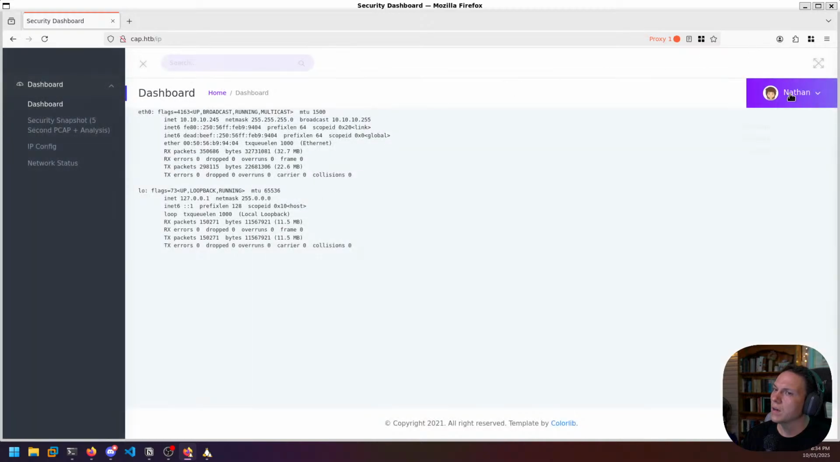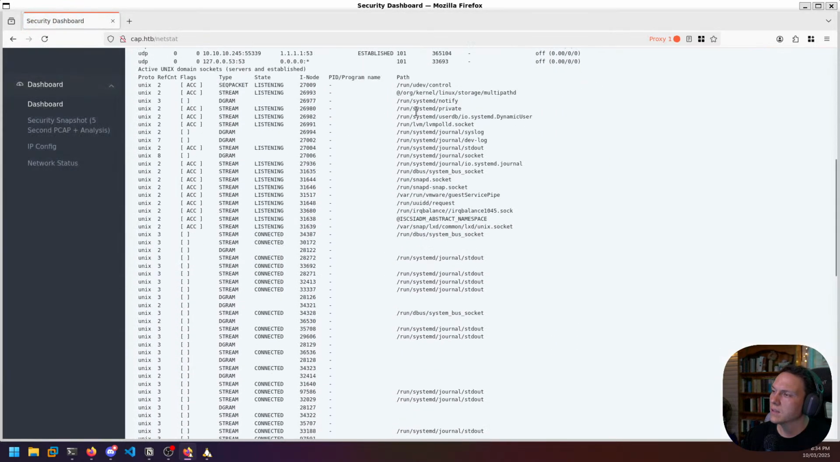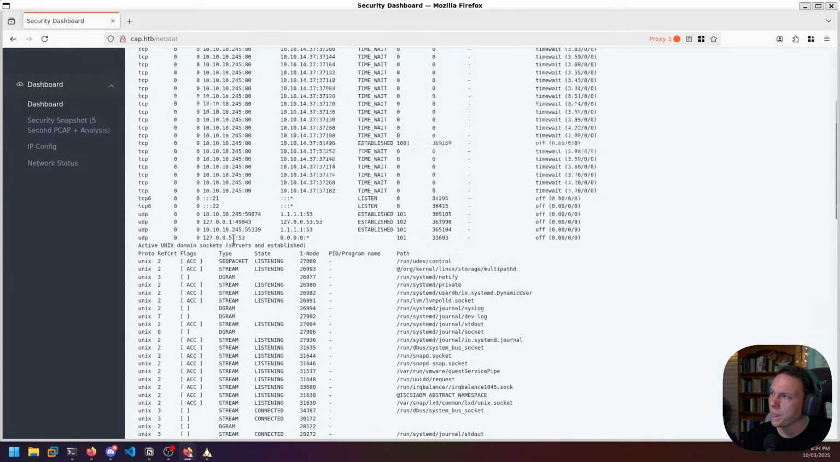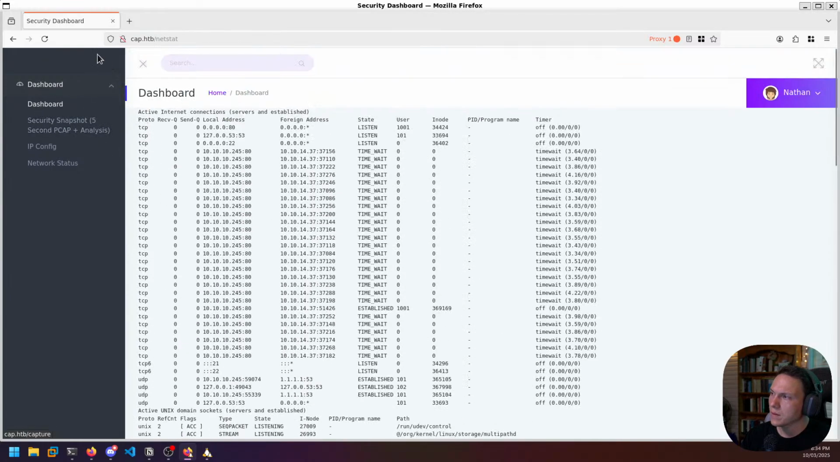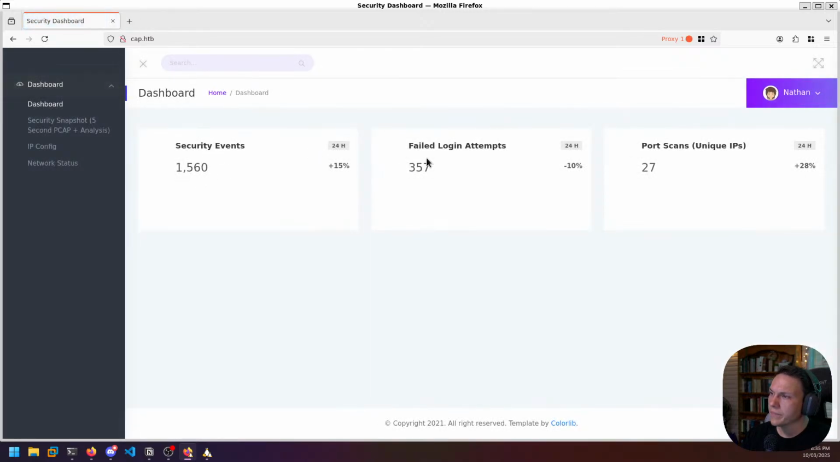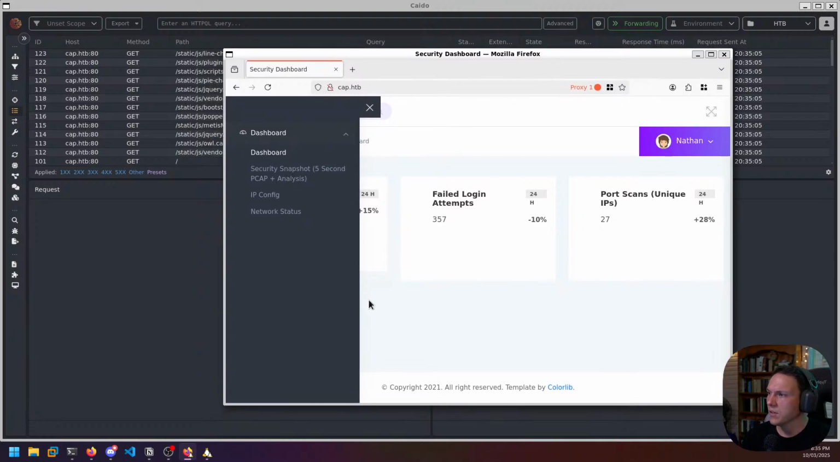We have an IP config here, a network status. So this is just the output of a couple of commands. Messages, nothing, settings. This is weird. Go home. All right, so we have some sort of security dashboard there.